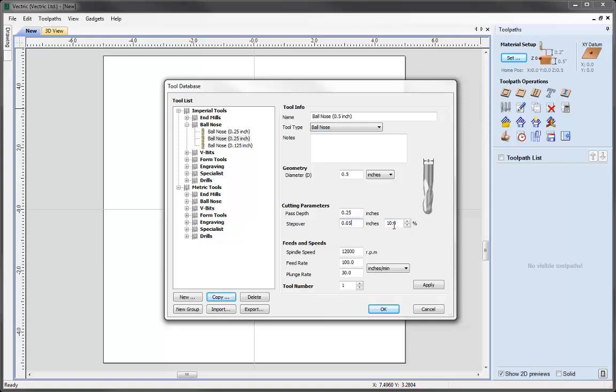So for a finishing step over is going to be typically around 10%, maybe down to 8% of the tool diameter, and that's what this value on the right here is showing you, a percentage of the tool diameter, and on the left is the actual physical value of that. So if we change the percentage to 8, you'll see that the step over automatically updates, and likewise if I edit the value here, then that's going to update the percentage for me.